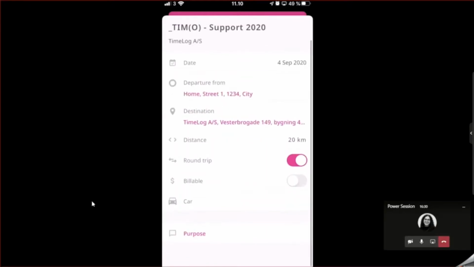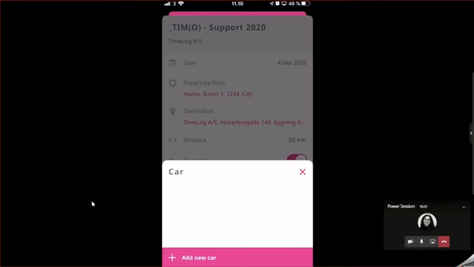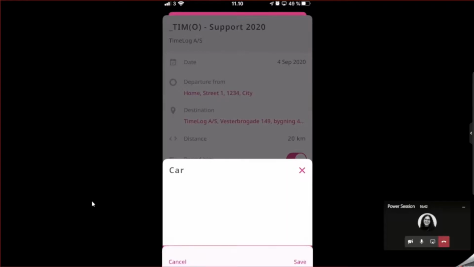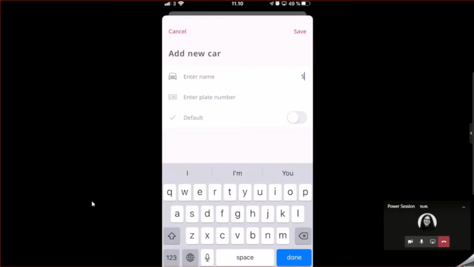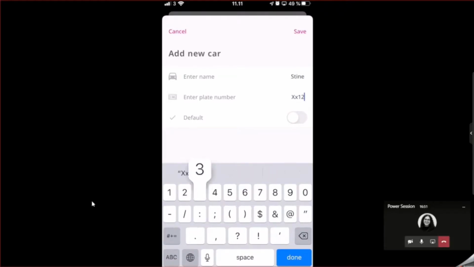I select again if it's billable or not. And I need to select a car. When I click on the car, I don't have any cars available right now. So I want to add a new car. I enter my name. This is me. My license plate, I don't know. And if I want to select that this is my default car, that this is a car that I'm always using, so I want to select it as a default, I can slide this bar as well.